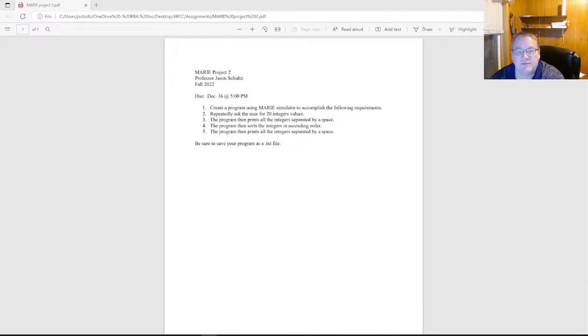I should make this note. So when it says repeatedly ask the user for 20 non-negative, that's what I'm changing it to, non-negative integers. I guess I could leave values there, but integer means a value, so it's kind of redundant.